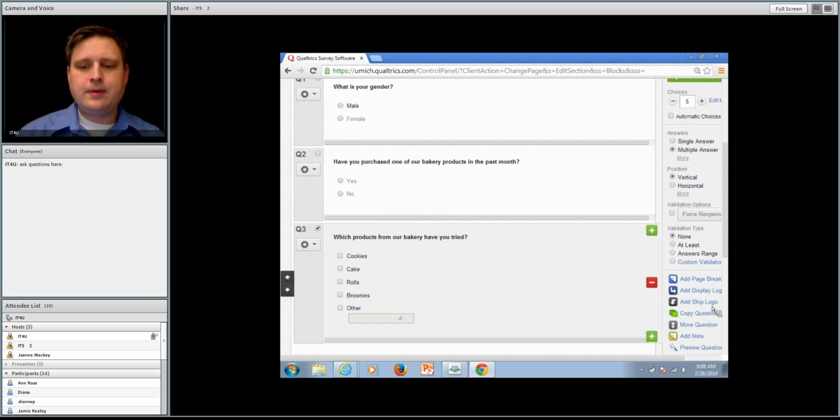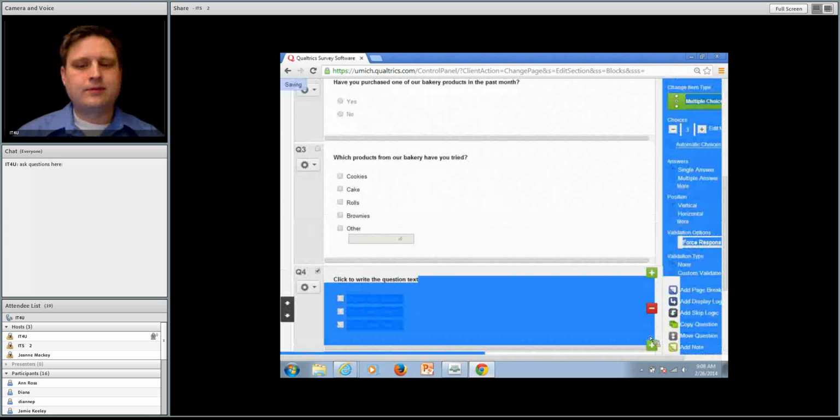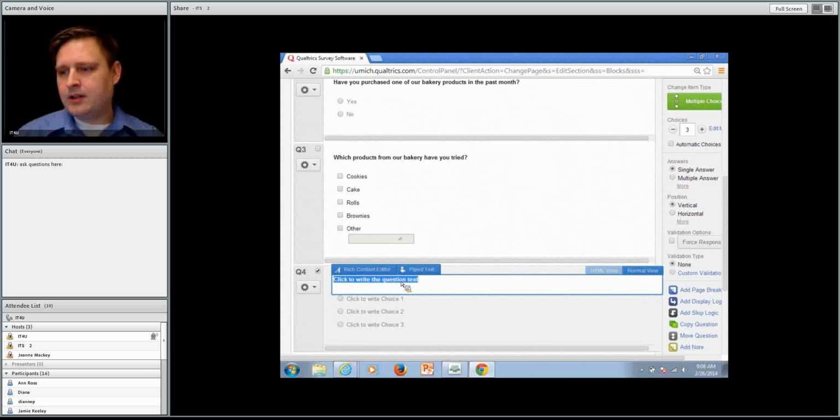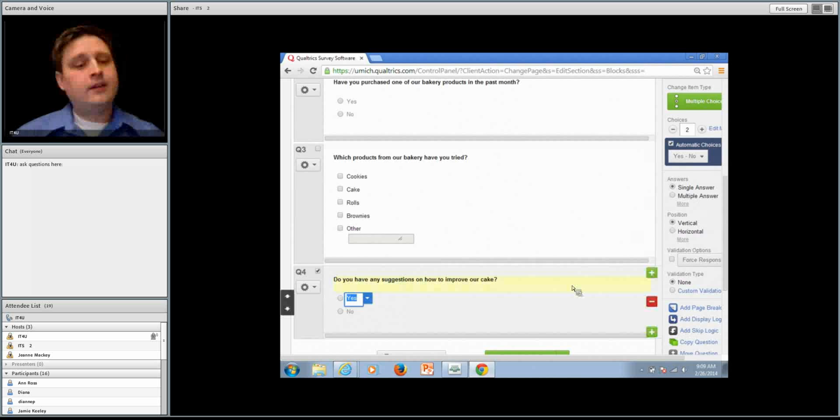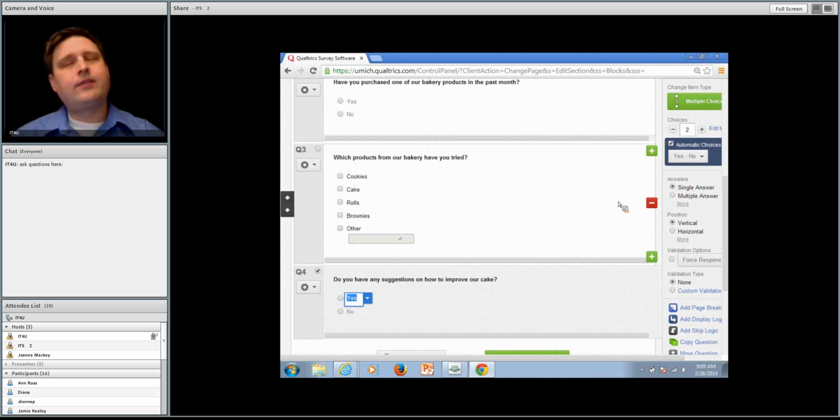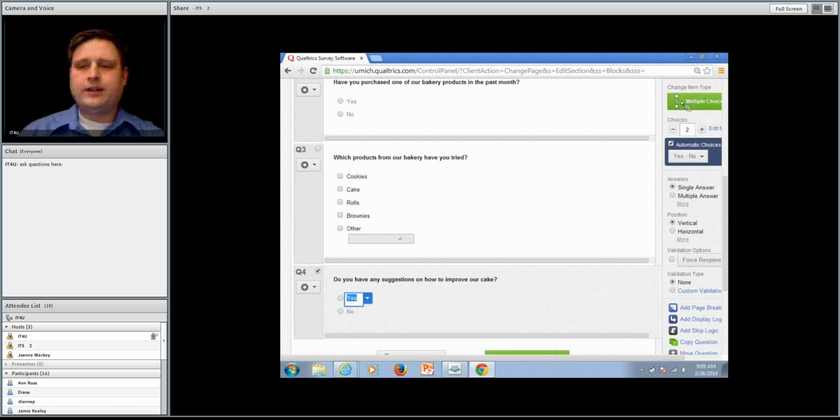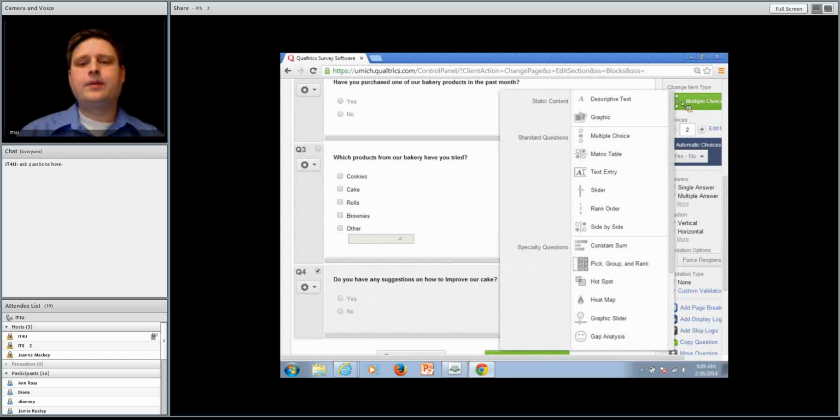Now suppose this bakery that we're preparing the survey for has gotten some casual negative feedback on just the cake lately. Let's add a kind of an open-ended essay type question. Do you have any suggestions to improve cake? It saw do you have and assumed it would be a yes or no, but I'm going to go up to the green area here, change item type. I'm going to choose a text entry question.